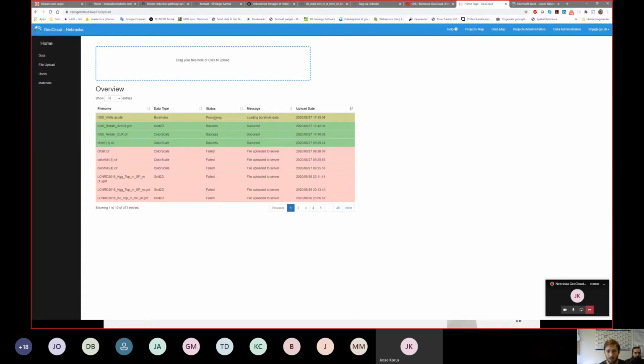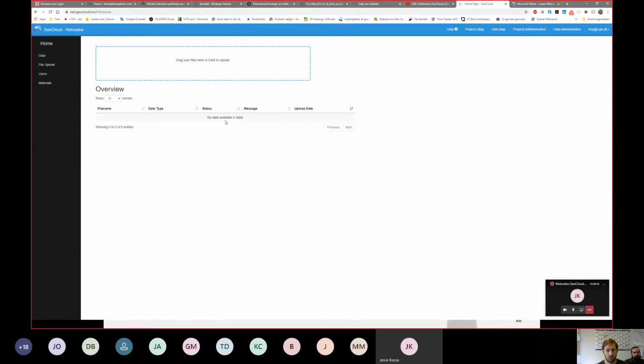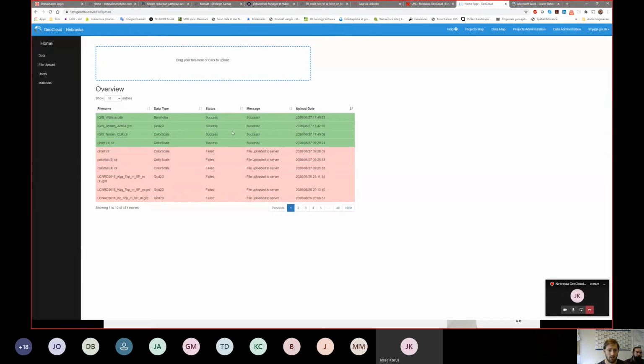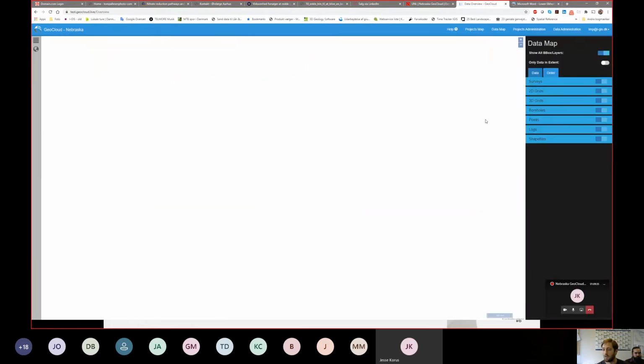Here you see, now I've given it the additional information that it required for actually uploading this borehole database, and it will process this. It shouldn't be taking too long as well. Yeah, there it is. So wells successfully uploaded as well. Now I should be able, as for my terrain file, to see those on the data map.